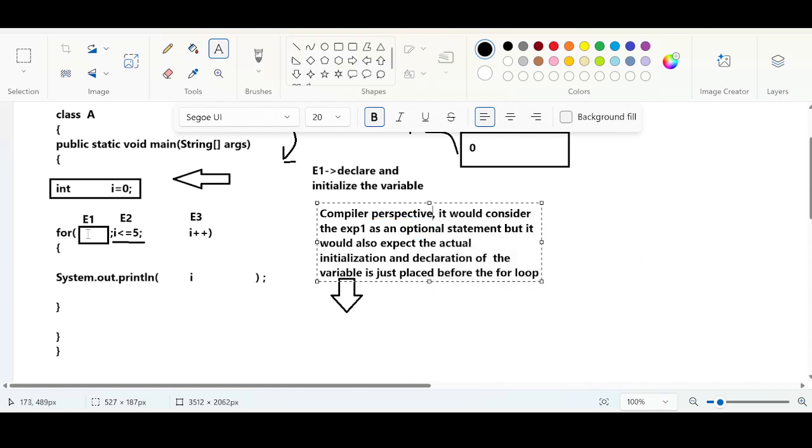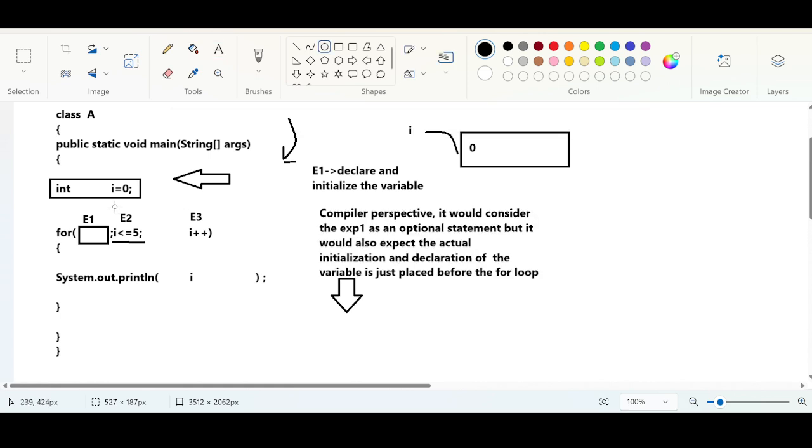Even though you are not placing expression 1, no issues, and you are using the variable again in the expression 2, you are making the conditional check I is lesser than or equal to 5. So where is the declaration and where is initialization? That is already done, but not in the expression 1, outside the for loop. No issues, it is completely fine.